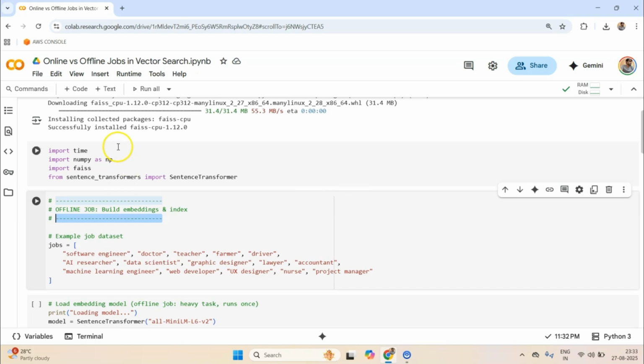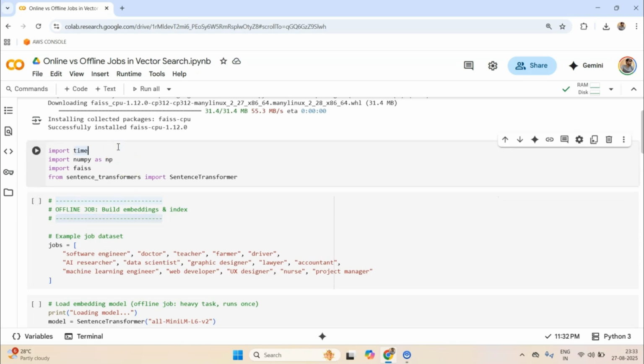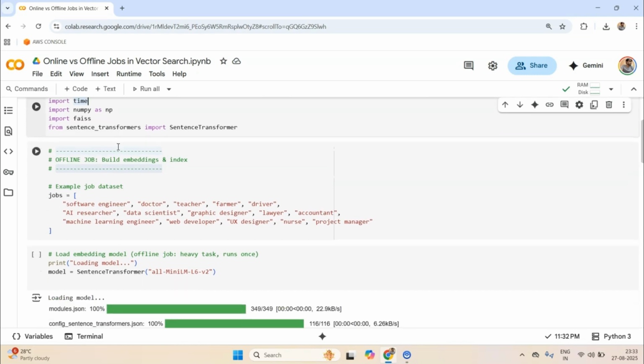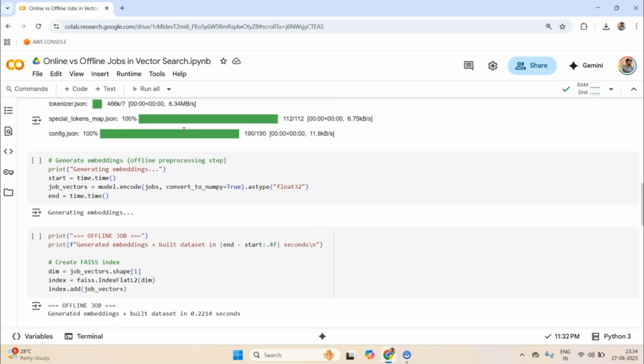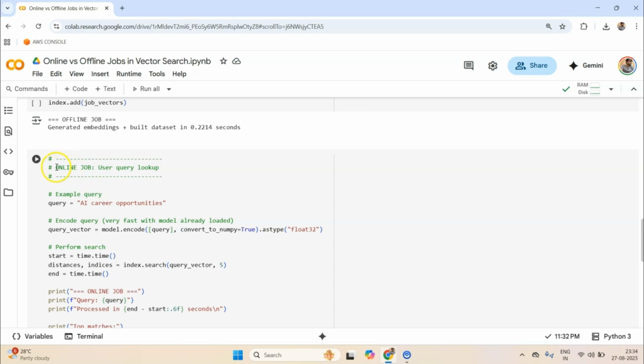Now let's look at how the concept applies in vector search. In vector search, there are two different processes. The first one is building embeddings and the index. This is a one-time process unless your documents change very frequently. Then you will have to do this job again and again, although even in that case you will possibly have a cron job that runs weekly, monthly, or maybe even quarterly. So we have a build step, embedding and index creation, and once that is done, the online job is the user query lookup.